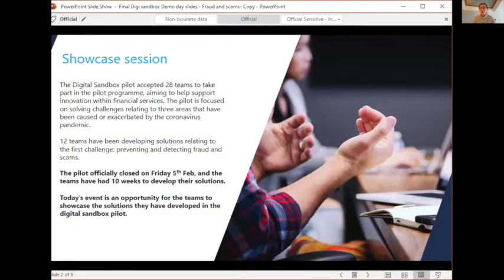Thank you. So the Digital Sandbox Pilot has been a really exciting venture over the last few months. We accepted 28 teams out of nearly 100 applications to take part in this inaugural pilot program. And it's really been aimed at helping to support and further augment innovation within financial services.